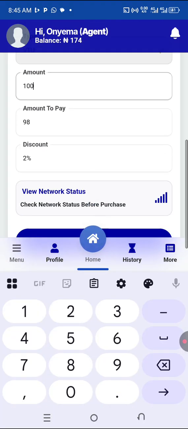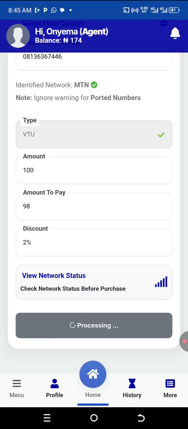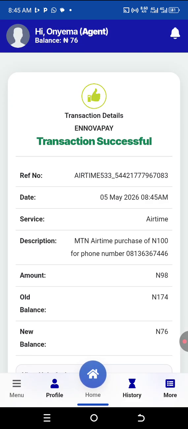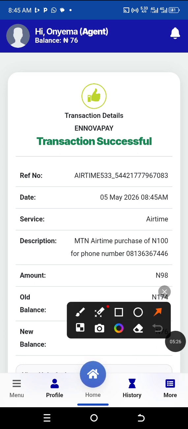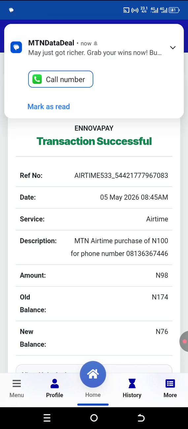I just want to buy airtime of 100 naira. So just click on buy airtime, then click on yes. Now, why is it not requesting for a PIN? Because I disabled my own PIN, but in your own case it will always require you to enter your PIN. You can see that I have recharged 100 naira airtime of MTN. You can see that my balance is now 76 naira. I have already received the airtime purchase on my cell phone.